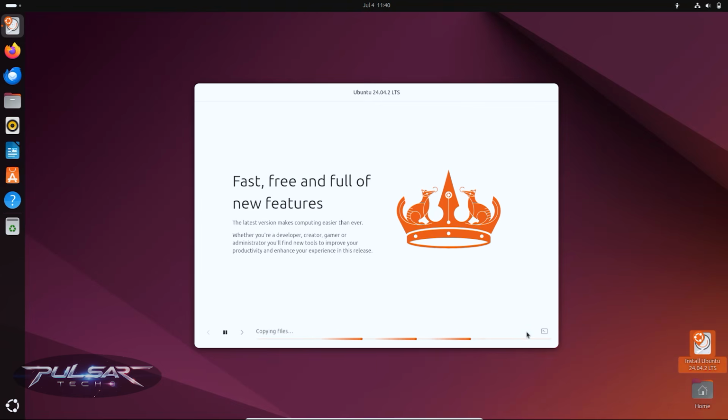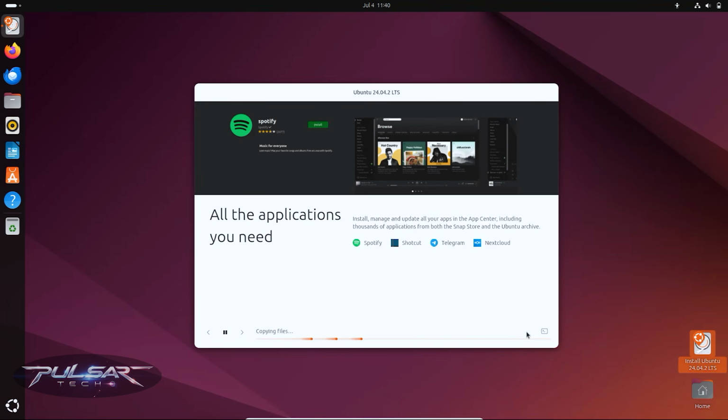Now just sit back and relax. It will start copying the files. It might take a few minutes, especially because Ubuntu is quite heavy. It might take more time than usual, usually about maybe 15 minutes or so.